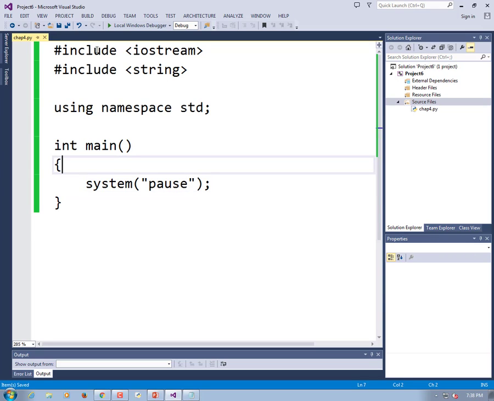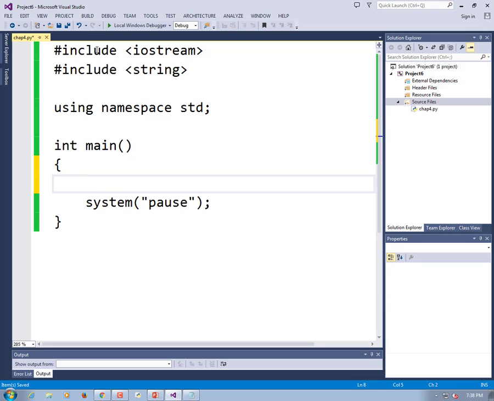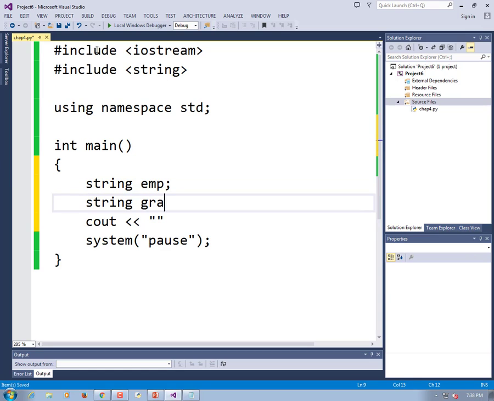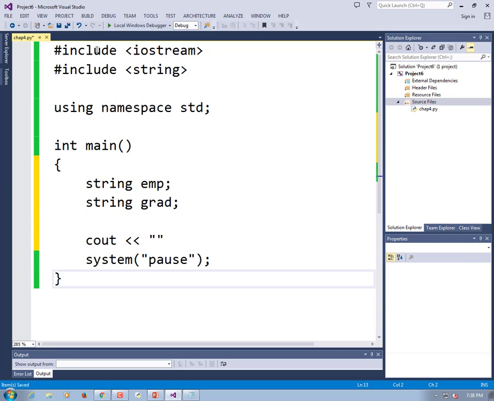Okay, good old boilerplate. Let's ask them if they're employed. Let's ask them if they are a recent grad. So cout, well, we're going to need two variables. Both of them, let's make them strings. String emp, and string grad. So let's ask them, are you a recent grad?